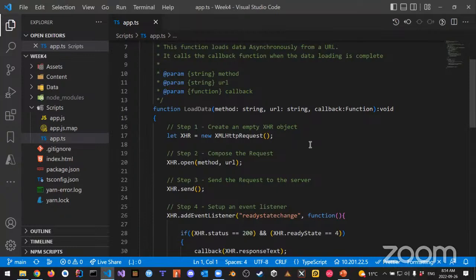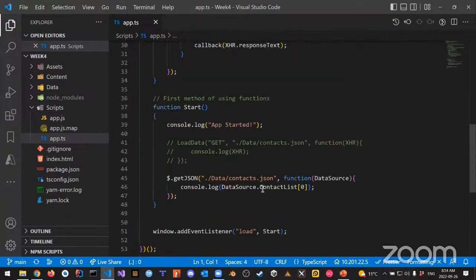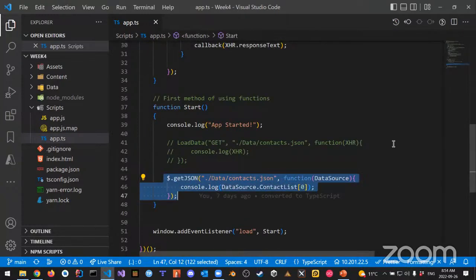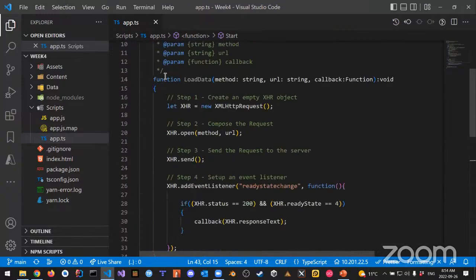All right, so we did these functions. We created the load data function, but I showed you that it's way easier just to use jQuery. Here's our jQuery function from last day, and the jQuery function does the exact same thing with 3 lines of code, and I didn't have to include all of this. This is our own little code that we used.